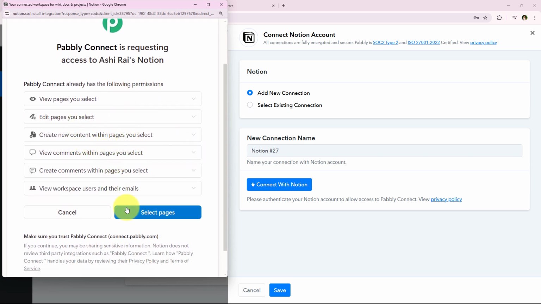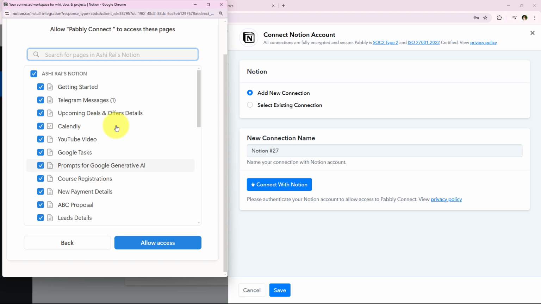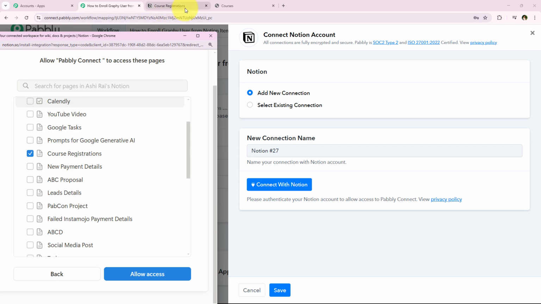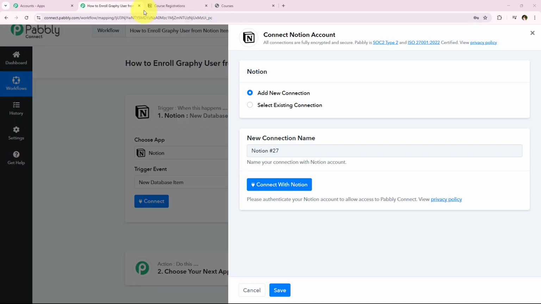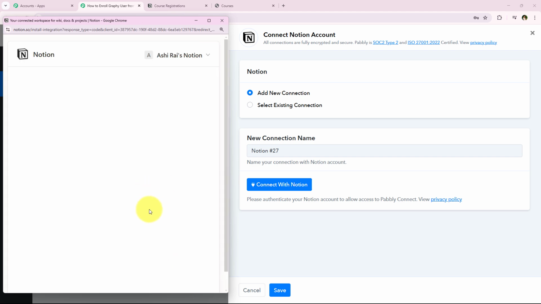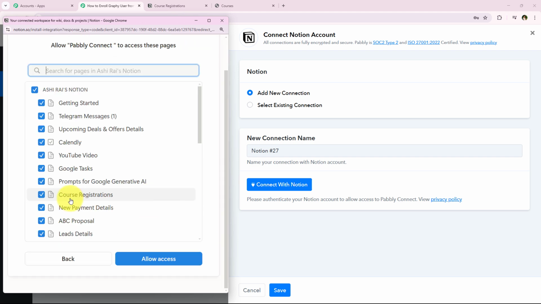But I'm just going to select the pages for which I want to give the permissions. So if you wish, you can definitely select all the pages, but I'm just going to select the particular page for which I want to give the permission, which is this course registration. You can see that this is the same page I want to create this automation for. So you have to select the same page for which you want to create this automation, and then simply click on the allow access button.